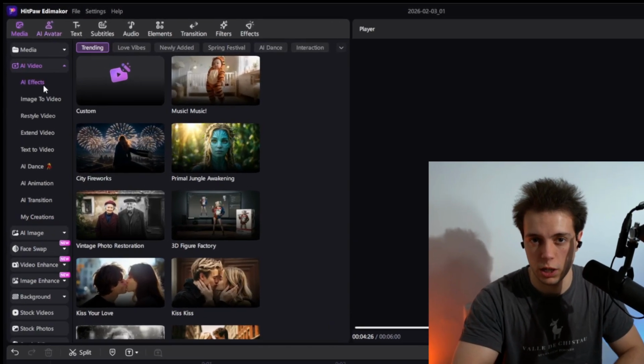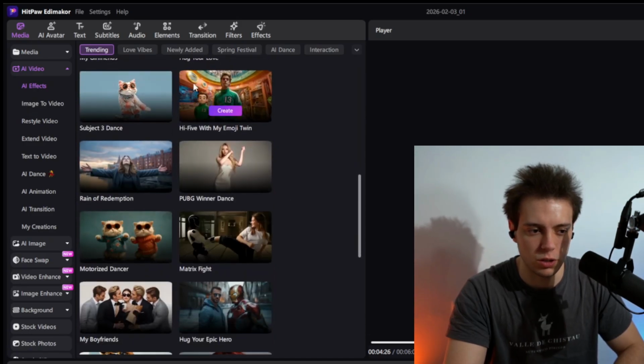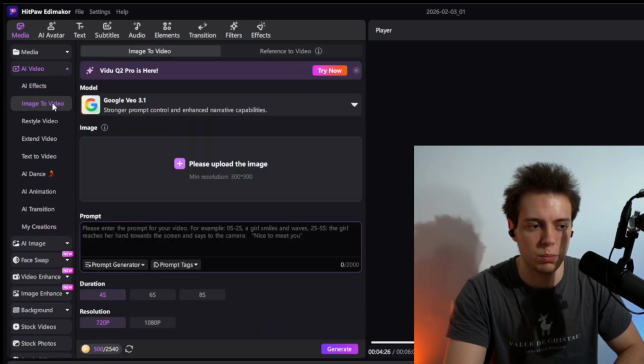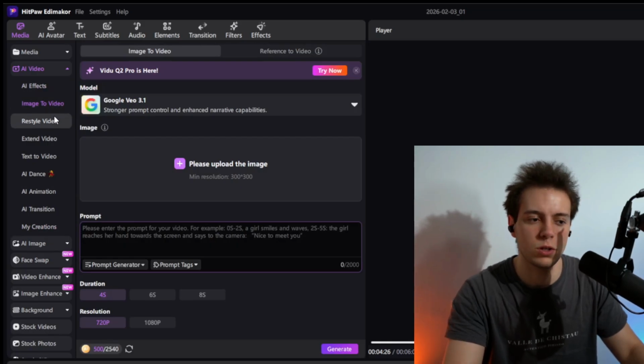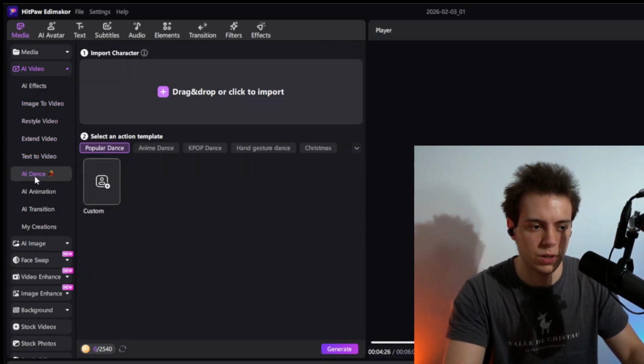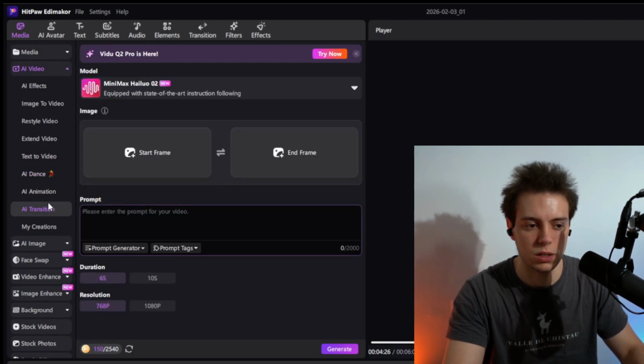Now that we have the images, in the video generation section we have these preset effects we can use. Image to video, restyle video, extend video, text to video, AI dance. We have tons of effects, even AI-powered transitions. As you see, they give us plenty of models to choose from. Let's do something basic. Image to video or base to video.